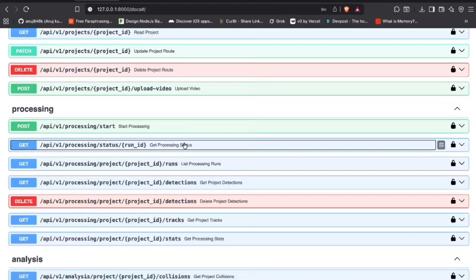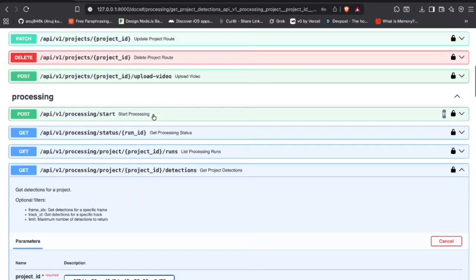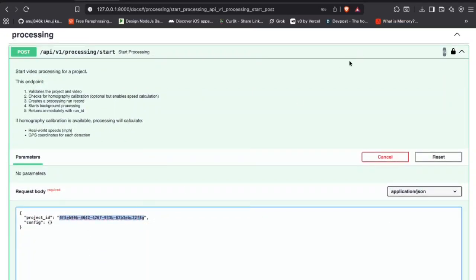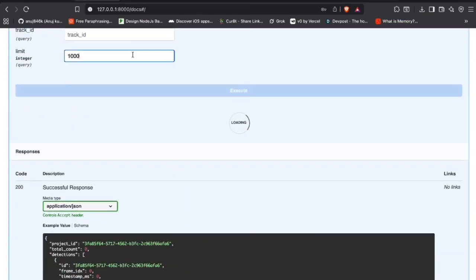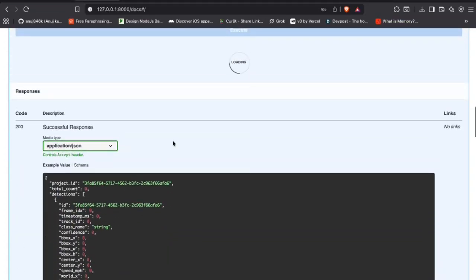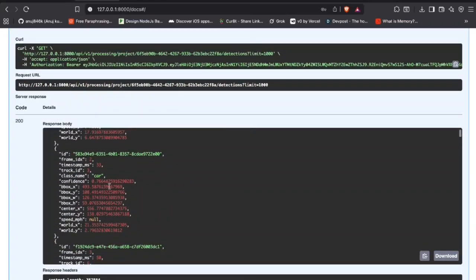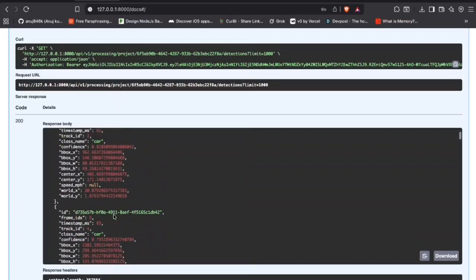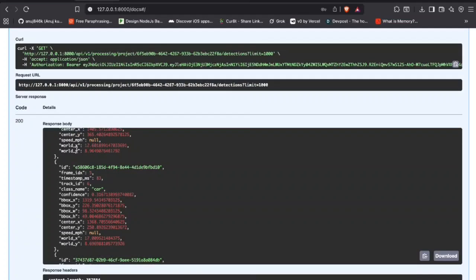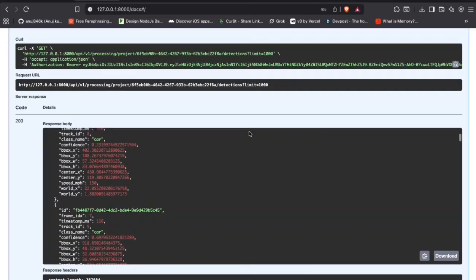Next we'll check how many detections it got. So let's click on this, paste the project ID, execute. As you can see, these are the detections, like it has class name, confidence, center X, center Y, and speed in miles per hour. And you can see here also world X and world Y, which is longitude and latitude. You can see speed here also, like 150 at that moment.